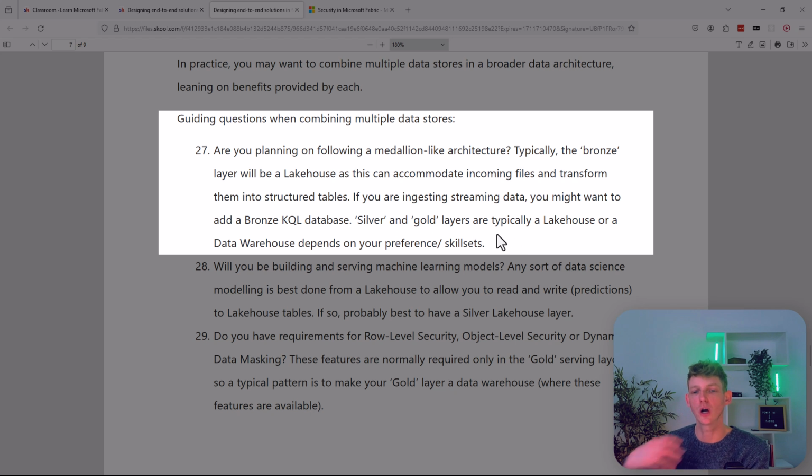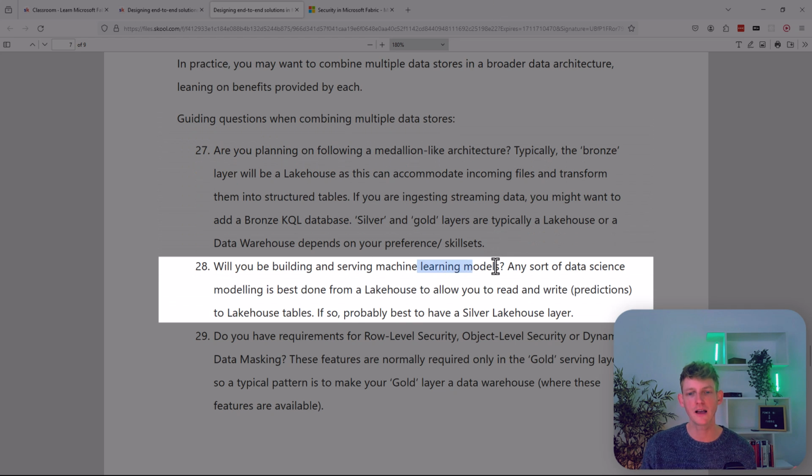Now in the silver and the gold layer of a medallion architecture, that can be either a Lakehouse or a data warehouse, depending on, as we mentioned, the skill sets in your team, your preferences, the types of workloads that you're going to be doing on it. And one of those workloads is around building and serving machine learning models. So if you're going to be doing any sort of data science workloads and modeling and experimentation, EDA, exploratory data analysis, that's best done from data in a Lakehouse.